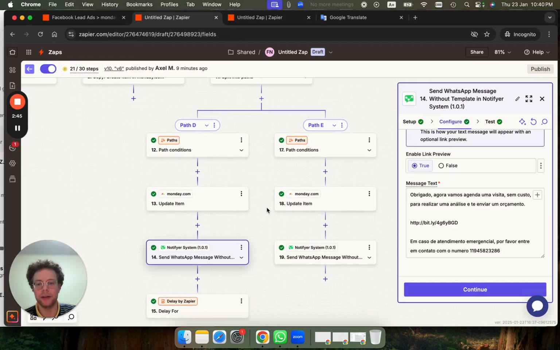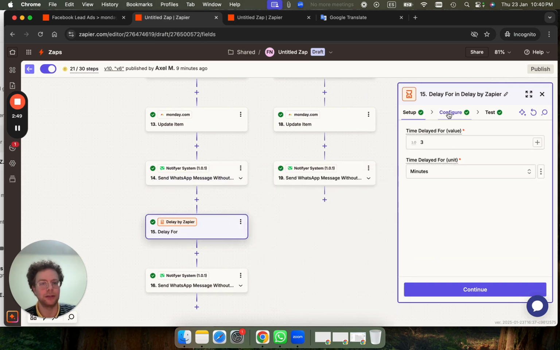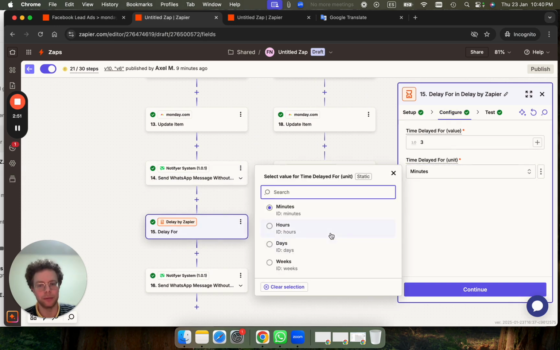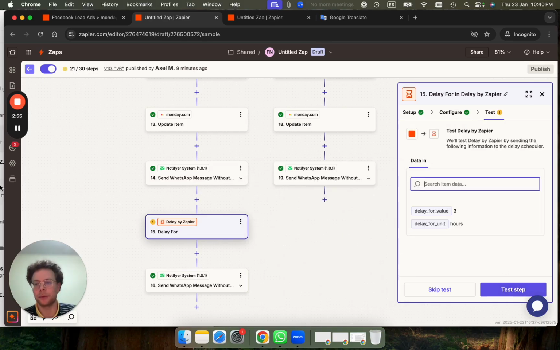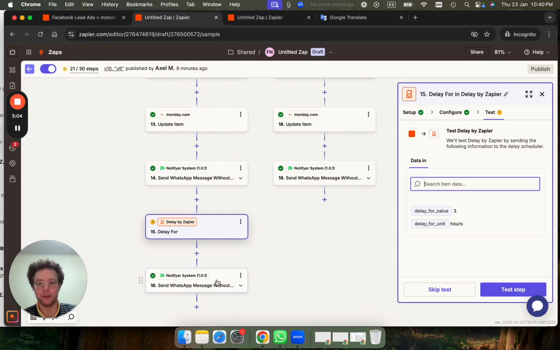Now we have here a delay by Zapier. I've put it for 3 minutes so it was easier to test. I'm going to move it now to hours. So it was waiting for 3 minutes before, and then it was going to send a follow-up message saying, hey, just checking in, were you able to schedule a time? And so that was the end of it.